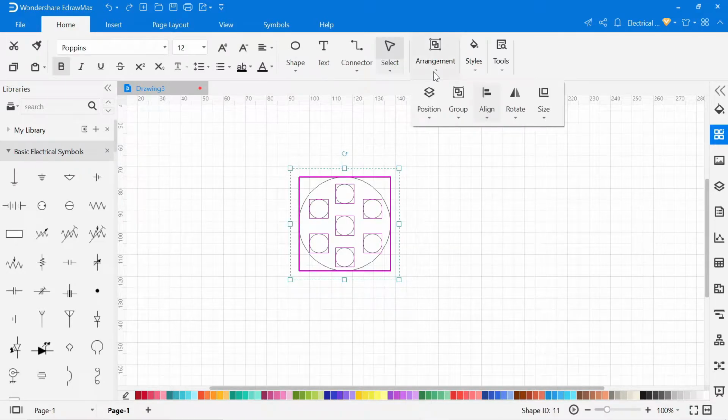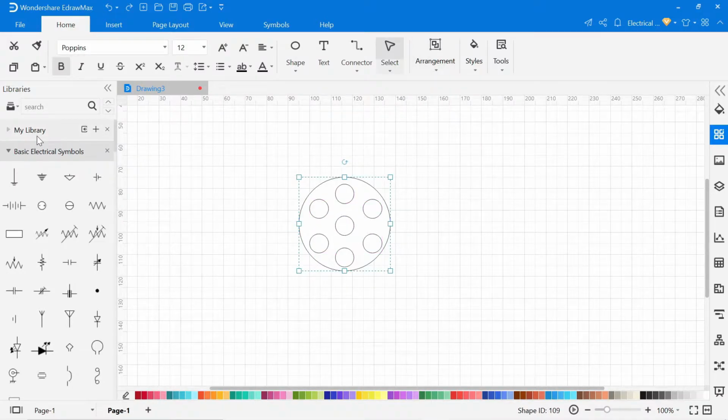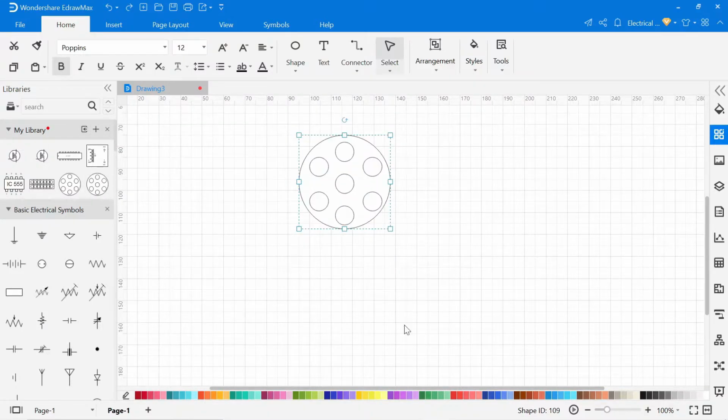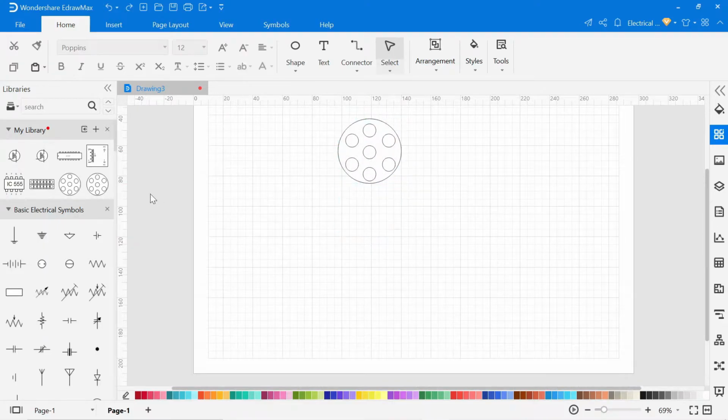After drawing, select all the symbols, then make a group. After that, click on the plus icon on the library and the symbol will be added to the library. In this way, you can create all custom symbols for your circuit.